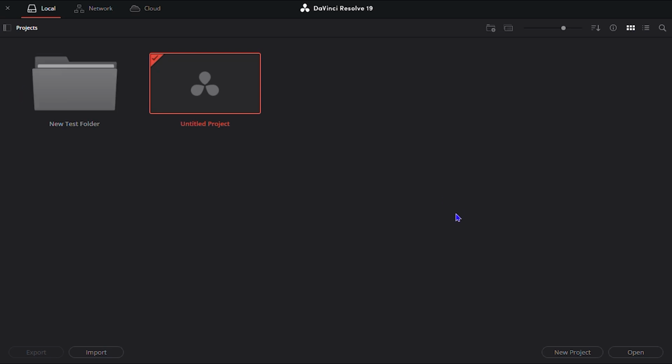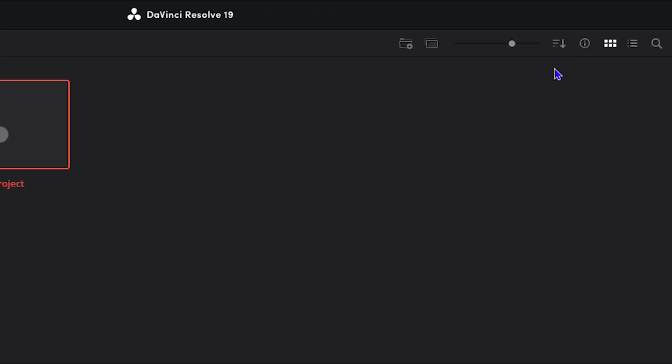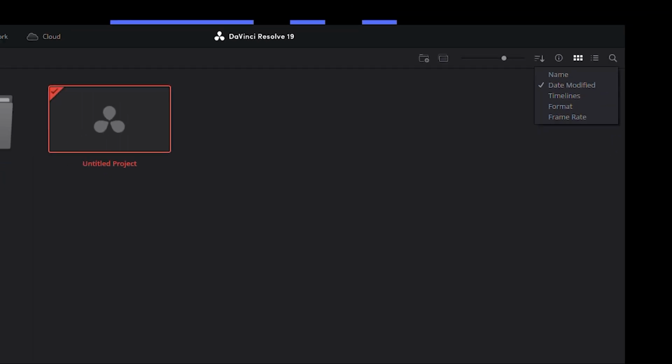So in order to sort this, in your case, if you have multiple, just simply go towards the upper right hand side. You'll find the three lines here with a drop down, or let's say a down arrow, and you can simply click on that, and it allows you to sort by name, date modified, timelines, format, and even frame rate. If you hover over it, it will tell you, it says sort order, and you can simply go ahead and choose how you want to sort your projects, and that's it. Very easy and very simple.